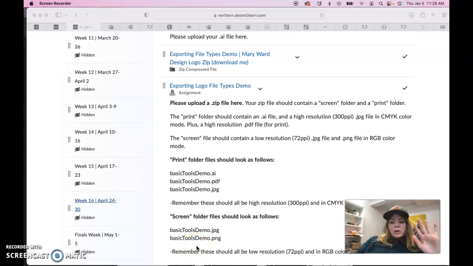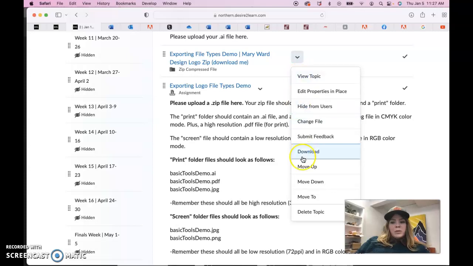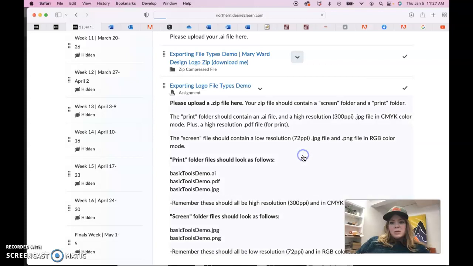Hey guys, so we are going to be doing another demo this week. We're kind of building off of the demo we did in week one. It's going to be based around exporting file types out. So go ahead and download the file provided for you for the exporting file types demo from Brightspace.